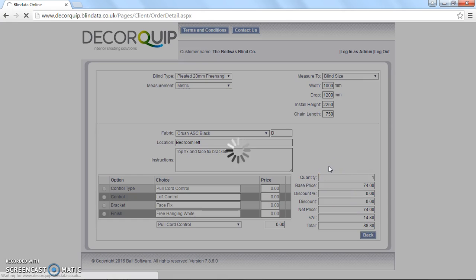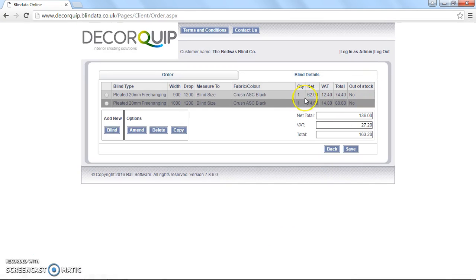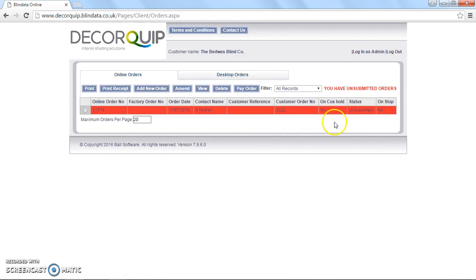That'll take you back to the screen where we were a few minutes ago. And there we are. So you've got an overview of the order, the blinds and the sizes, and then you've got the price down here. So when you've configured your order, you hit save. This will take us back to the screen we saw when we first logged in. And we've got this order here showing us a red line. It's red because we haven't actually submitted it yet.